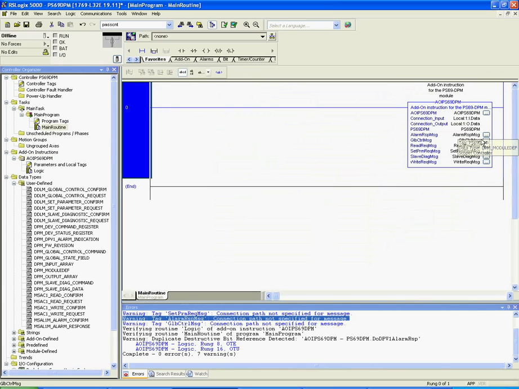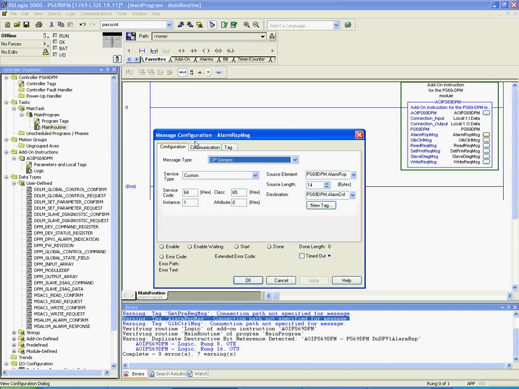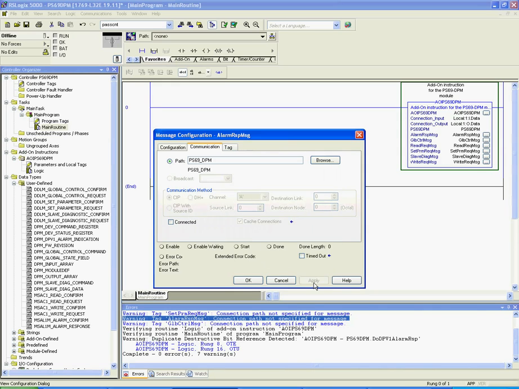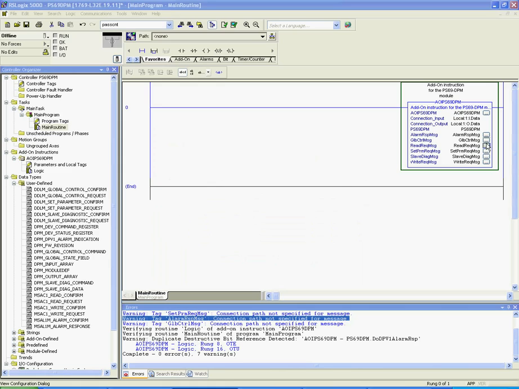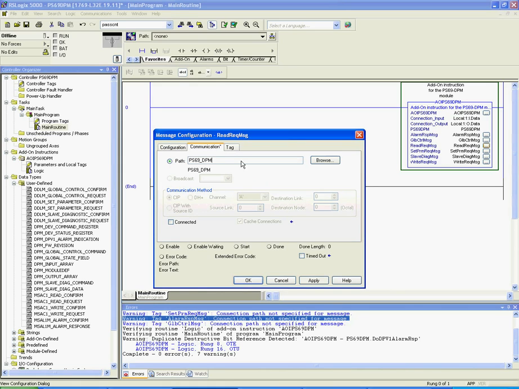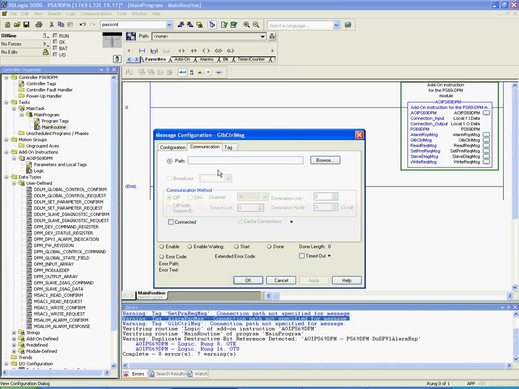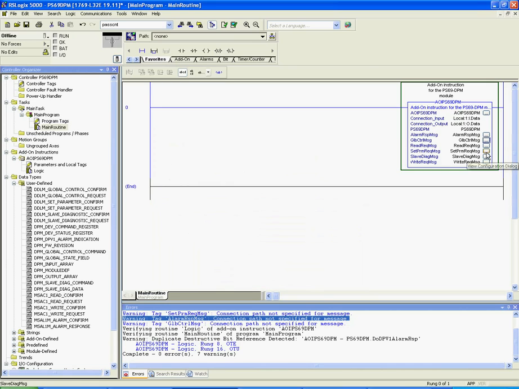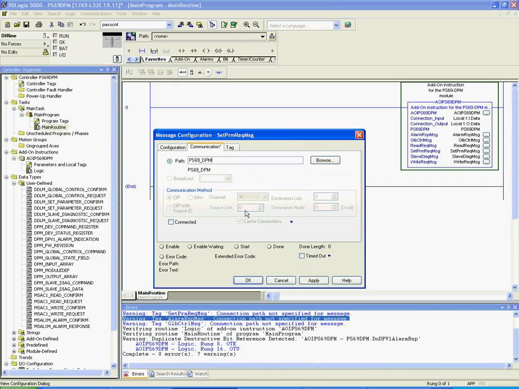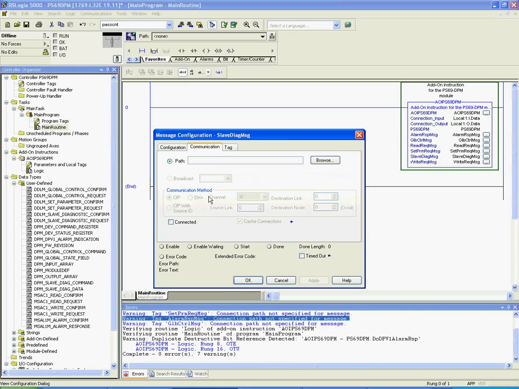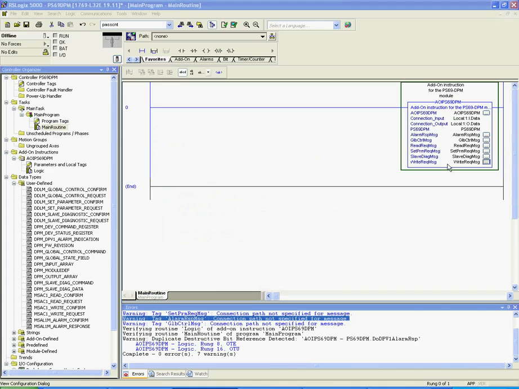Start with this one. We'll go to the Communications tab. We'll browse the path to the PS69-DPM module like this. I'm going to select this and copy it so I can paste it into the other ones, because it looks like all of the messages have the same issue. So we'll go to the Communications tab and paste into each one of these. This is not uncommon, just because it doesn't know which module it wants to marry these to. And that's the last one.